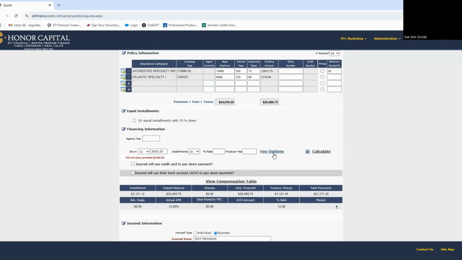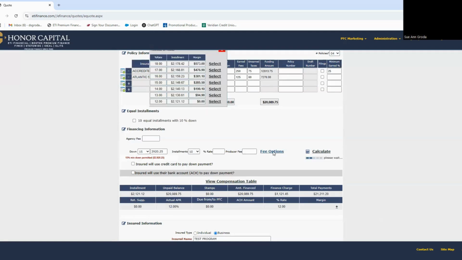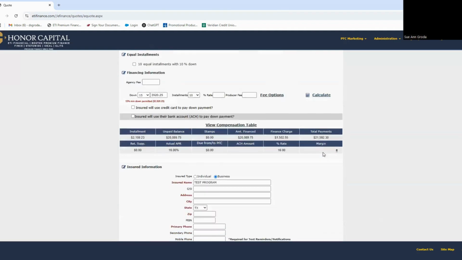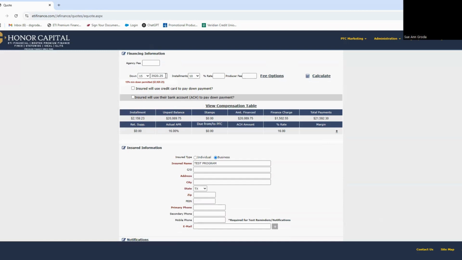Now, your fee options would be here. So your base rate currently is set up at 12. But let's say you could sell a little bit higher premium, so you wanted to sell it at 16. You could click there and change the rate. And then hit calculate once again. Policy's been calculated. Down here is going to be your down payment. Right here will be your installment.